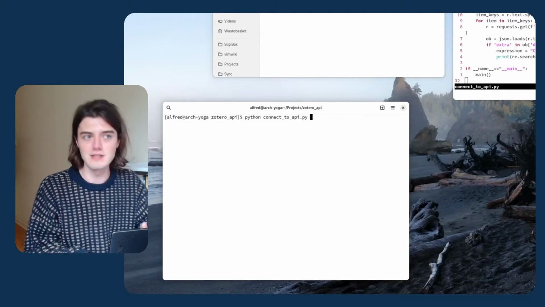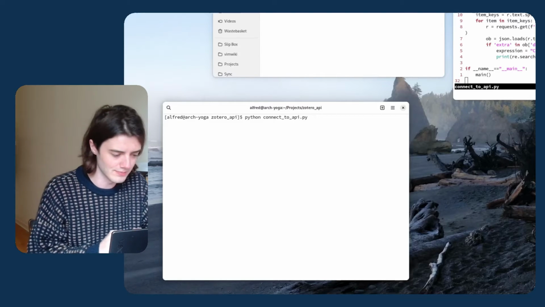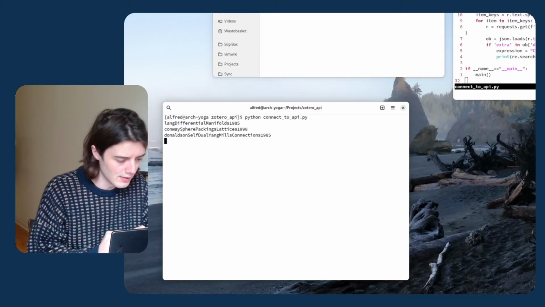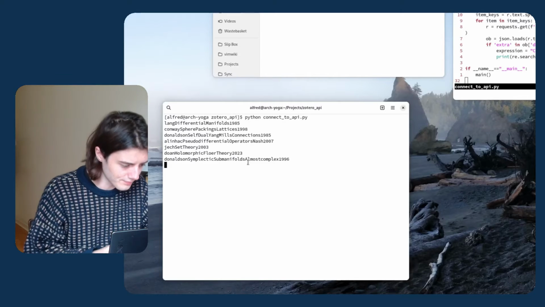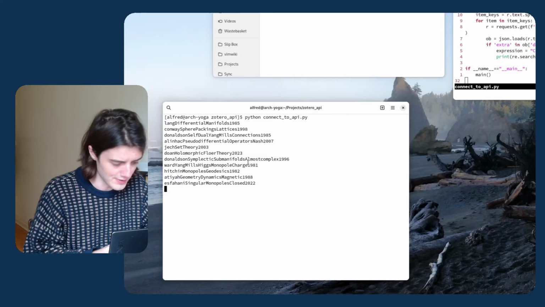I took a break for a couple of days, so I'm now looking back at this. The point that we're at is that we can access all of our items on Zotero, and I can print out the citation keys that I get. So here are the citation keys, for example.